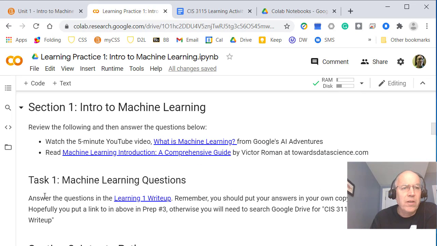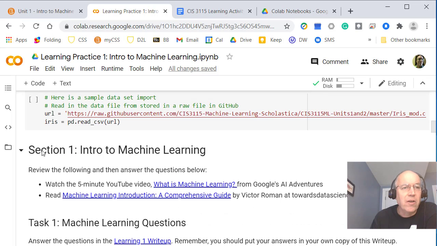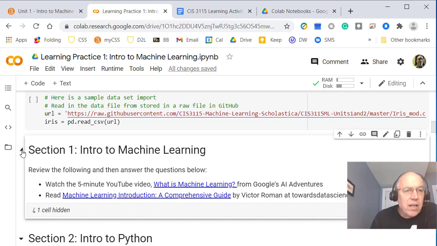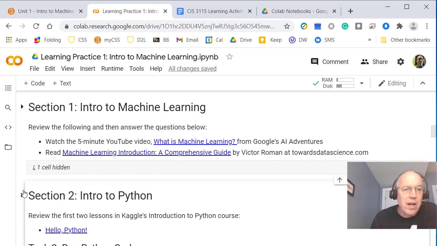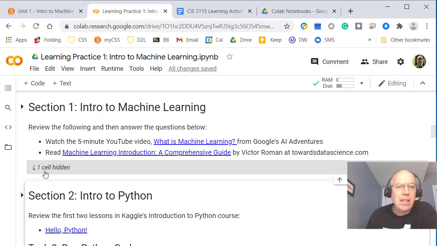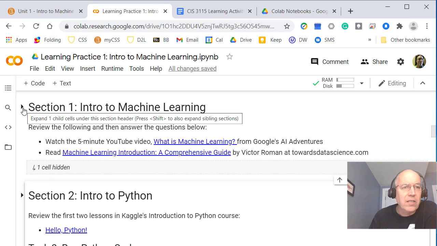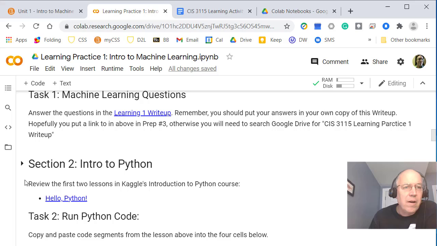You go to do a section, and then later on, if you want to come back, you can go to the next section here. These sections you can minimize or maximize with the little arrow here, and they'll hide the cells that were inside those sections.